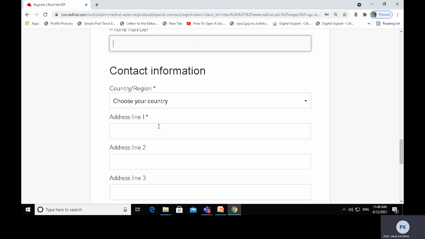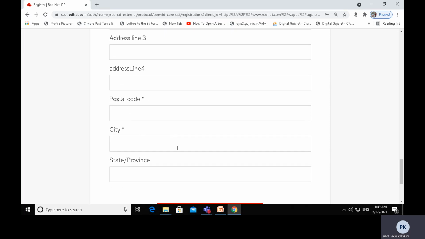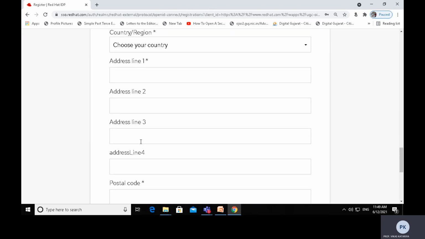Put your phone number, your contact information, address, city, postal code, state, and click on create my account. Once you click on create my account, Red Hat sends a confirmation email to your registered email ID, and you have to open your mail and click on the confirmation link, then your user account will be activated.